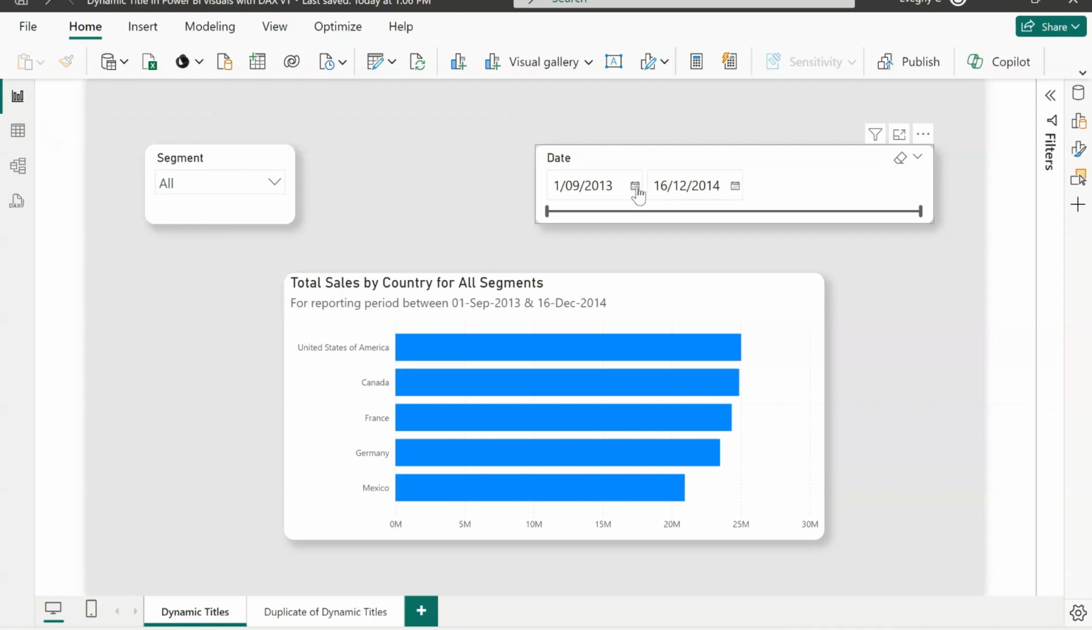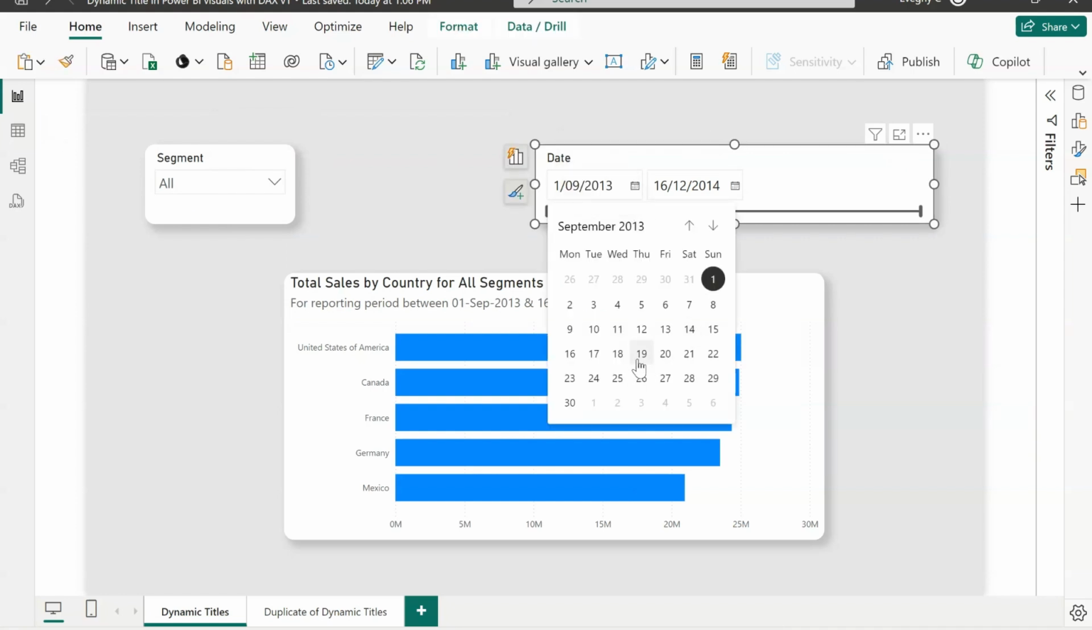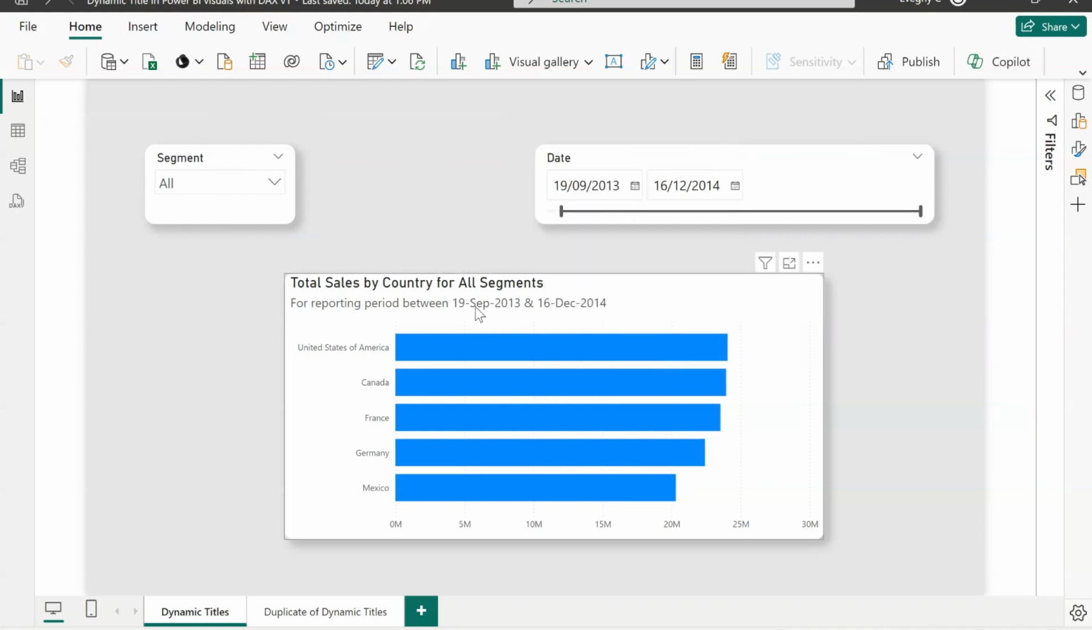Now let's have a look at the date slicer. The same thing, we are changing minimum date. It gets changed in our subtitle. We do the same for the maximum date and it gets changed in the subtitle.